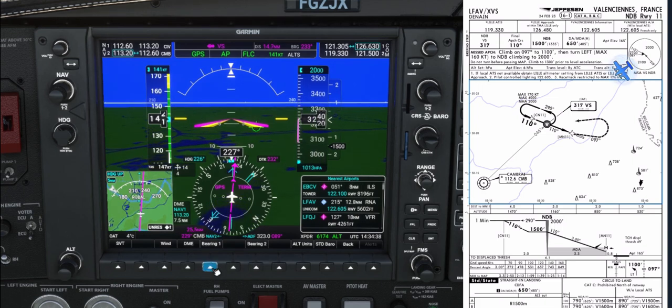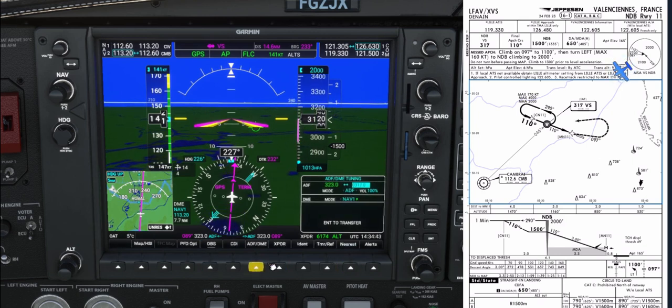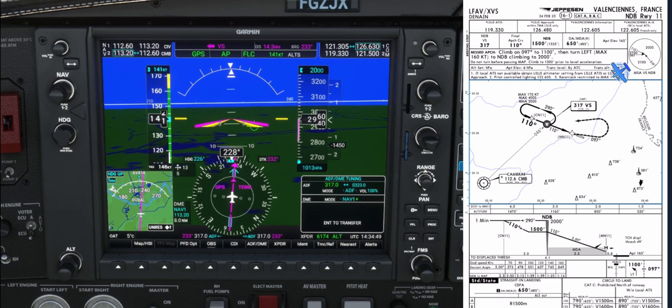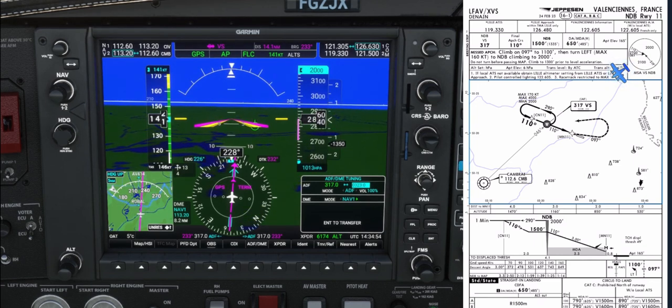When reaching Victor Sierra, enter the racetrack via a parallel entry procedure, heading 290 degrees, right turn. After the entry, perform the racetrack at 2,000 feet. When turning inbound to Victor Sierra NDB, descend to 1,500 feet, configure with flaps approach.